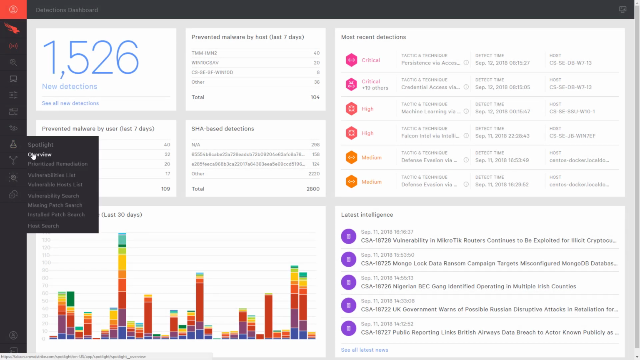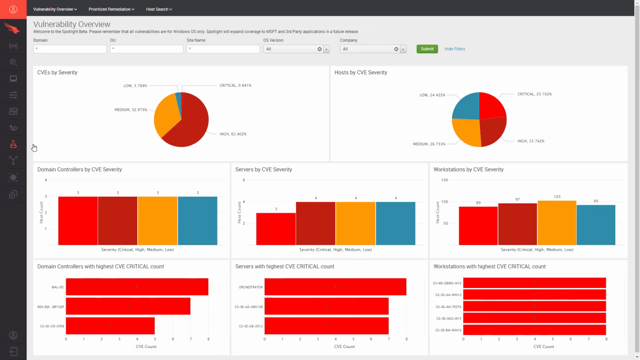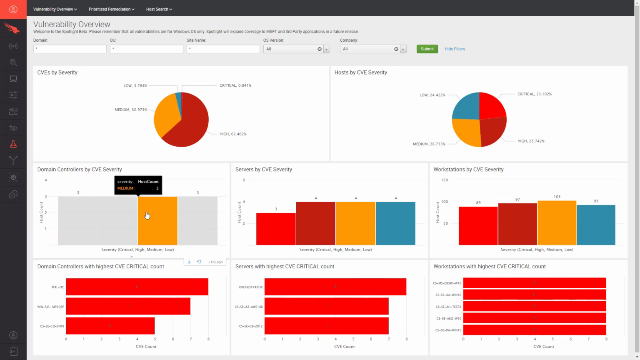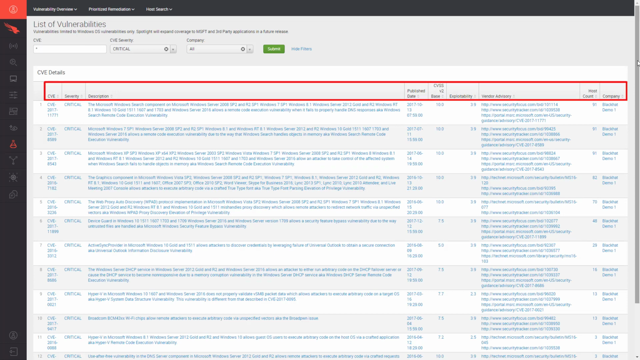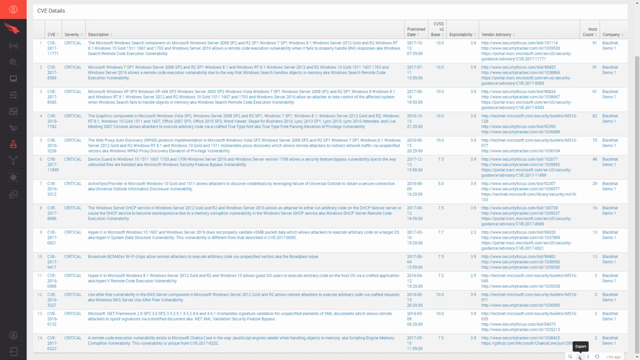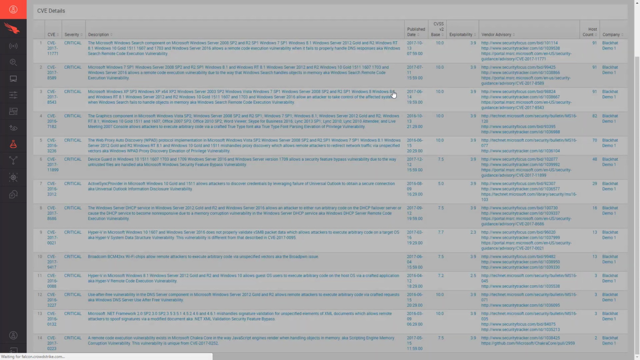In the first example, we will begin with the Spotlight dashboard. You can see right away that the dashboard breaks down the existing vulnerabilities by severity and host. It even provides a view to show the results for domain controllers, servers, and workstations separately. Each of these graphics is clickable, providing us quick access to the results of interest. If we focus on critical CVEs, we are shown a list that includes the CVE number, a brief description, and the host count for each entry. That list can be exported so that we can easily share it with our patch management team, and they can address the critical issues as soon as possible.